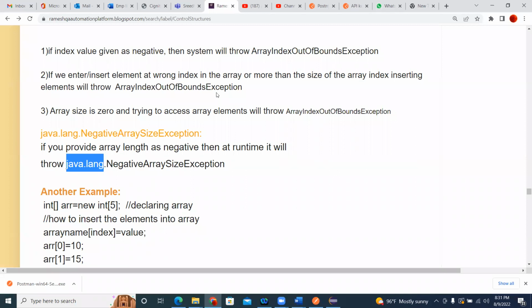Okay. So tomorrow I want you guys to read this array topic again and come back and explain it to me.